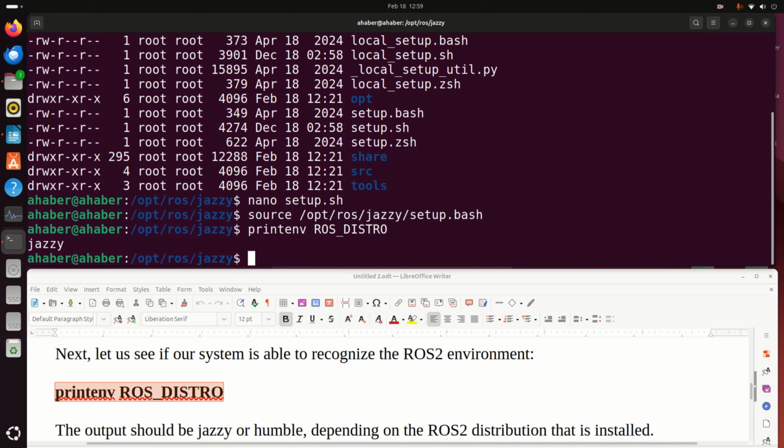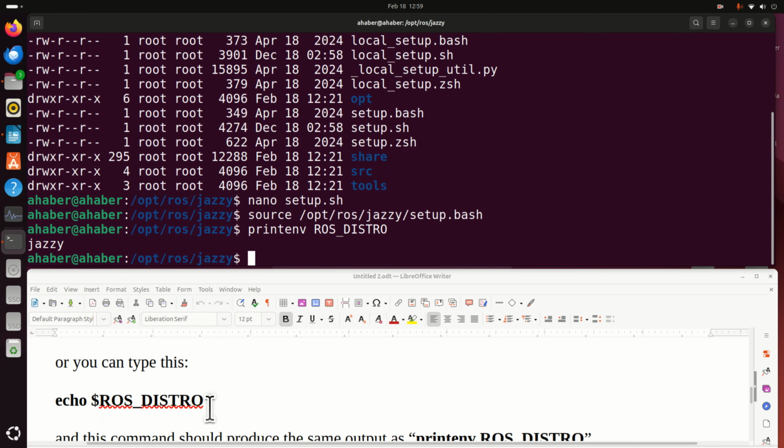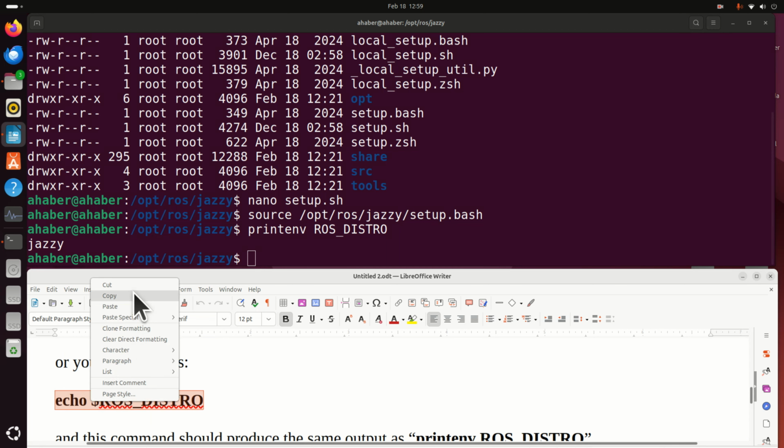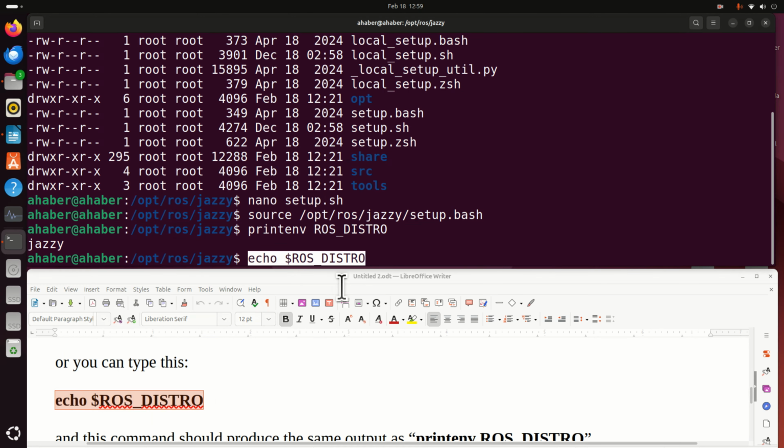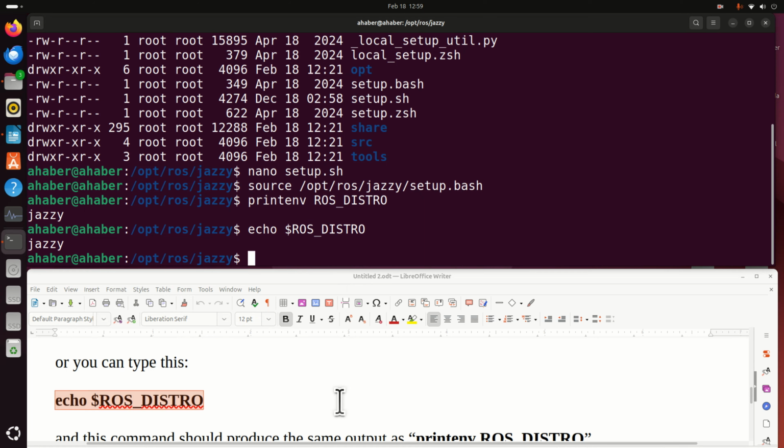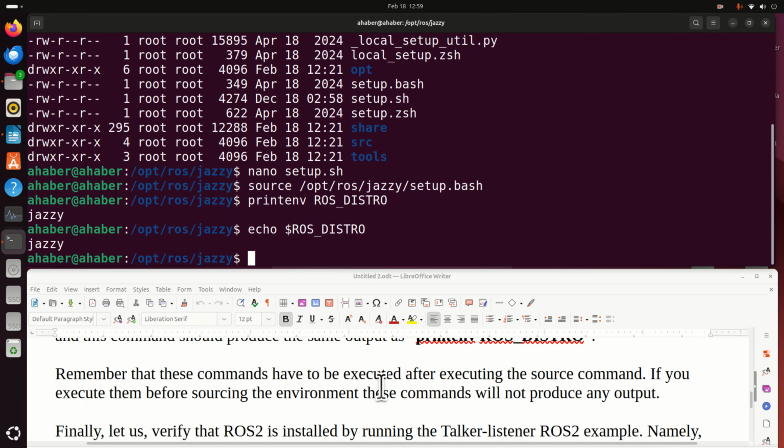Next, let's see if this file is properly executed by entering this command. Here we are printing the environment variable called ROS_DISTRO, and you can see Jazzy. Good. You can also type this command and you should see a similar output. Good. And let's perform one final check.